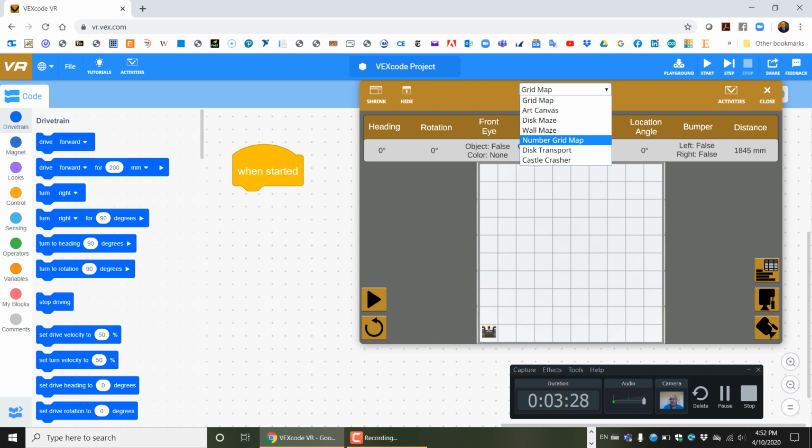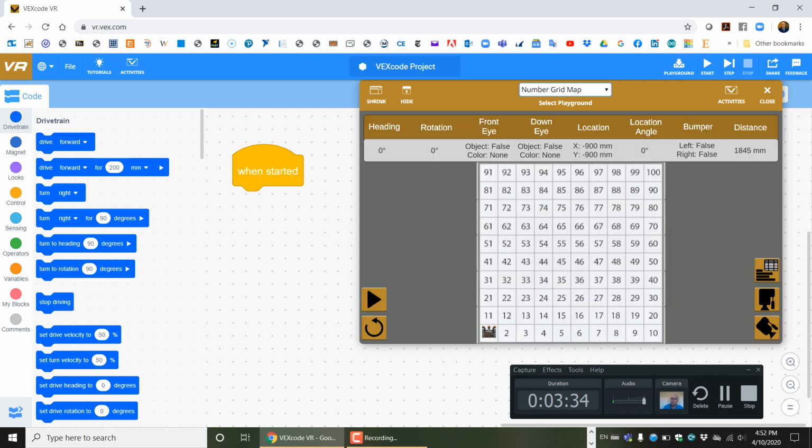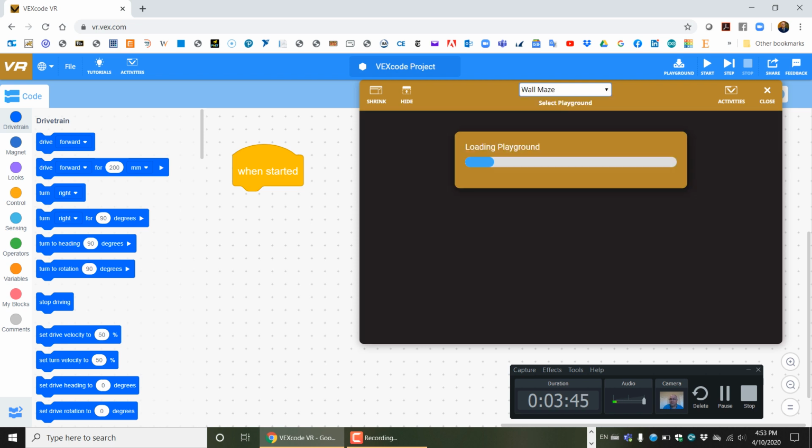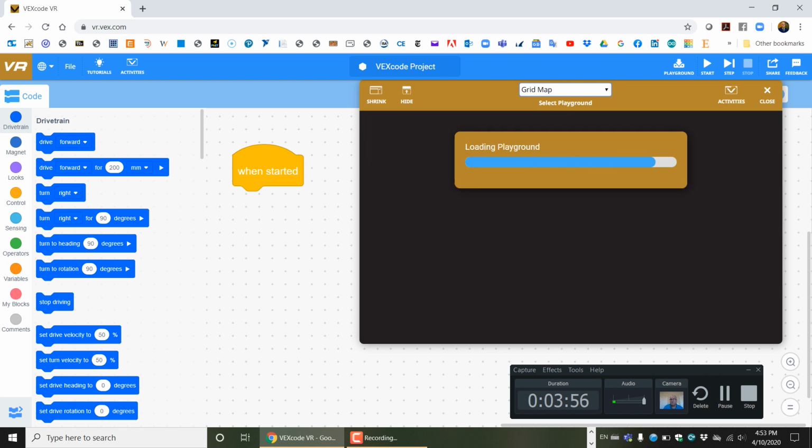You have a numbered grid map because there are some activities that require you to go to certain numbers. And right here, you see the robot parked at that little number 1 there. There is also a wall maze where we could have activities on running that robot through the maze, right? So let's go to that grid map, and I will just give you an example.